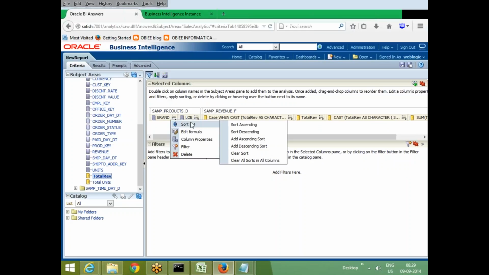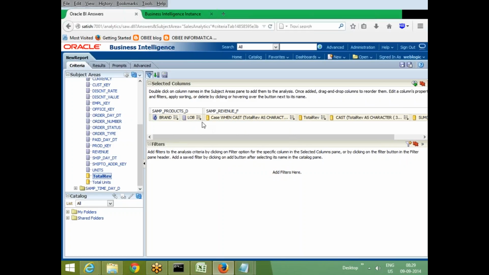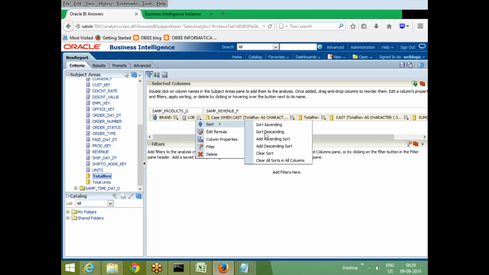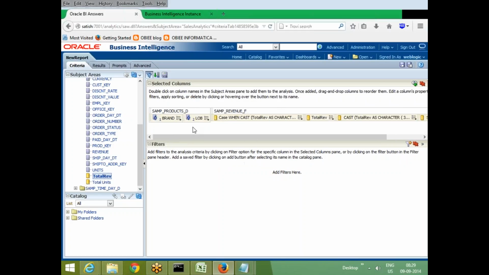So now I want to rearrange my sorting. Sort ascending. Then here I am saying sort add descending. So the second one means order by brand and LOB. If you want to add one more, you can keep adding like this. So you will see the numbers: what is first, what is second, what is third. That is the order of the order by clause here.